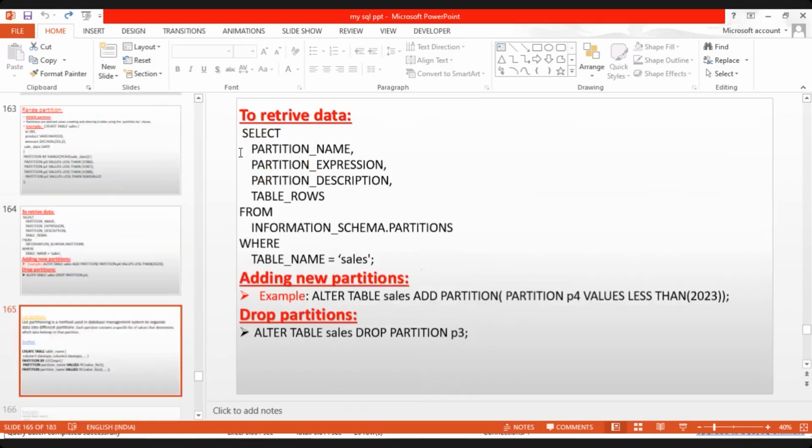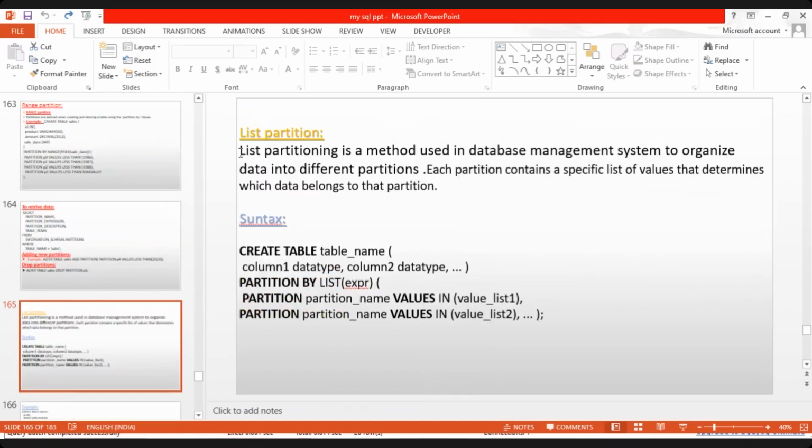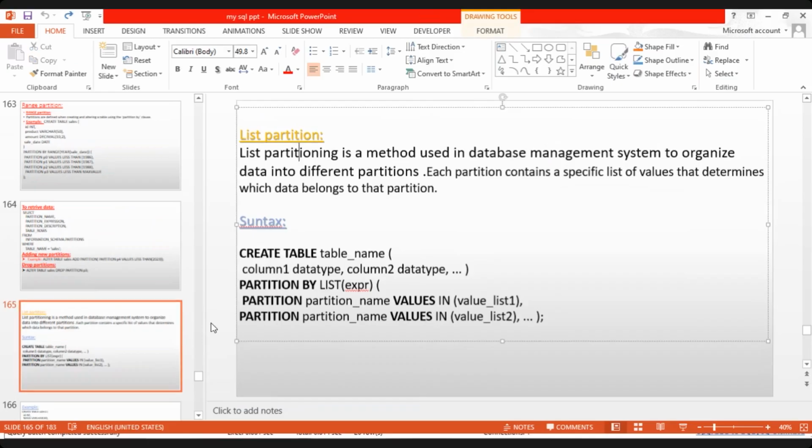First, let's check the list partition. List partition is a method used in a database management system to organize the data into different partitions. Each partition contains a specific list of values. So when we are storing a list of values, we have to use the list partition. Firstly, we have to choose which type of partition we use to divide the large table into smaller parts. Otherwise, we use range partition. Here we are using list partition.